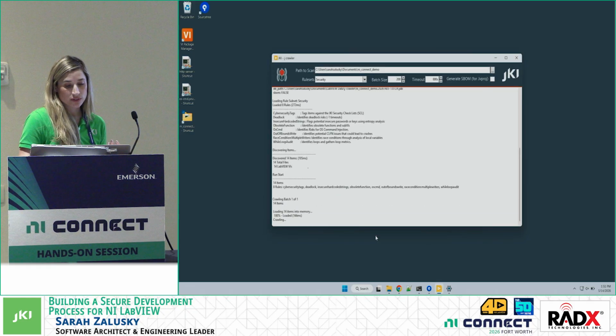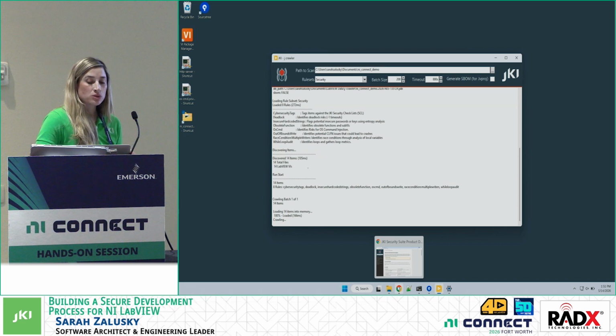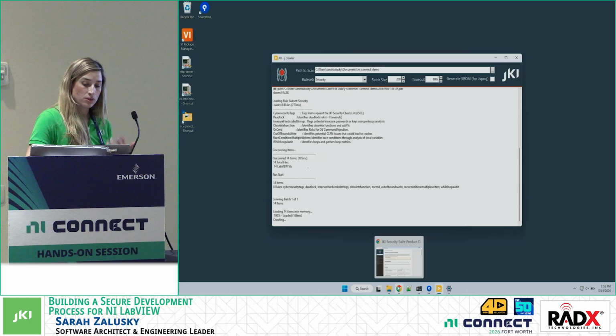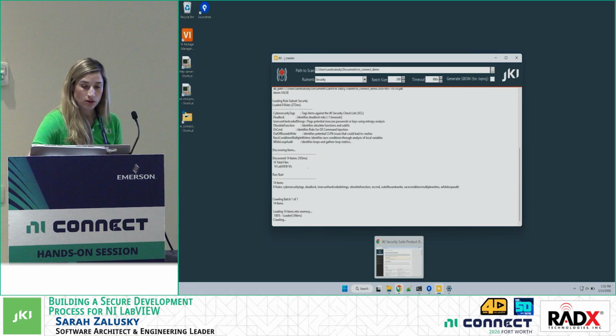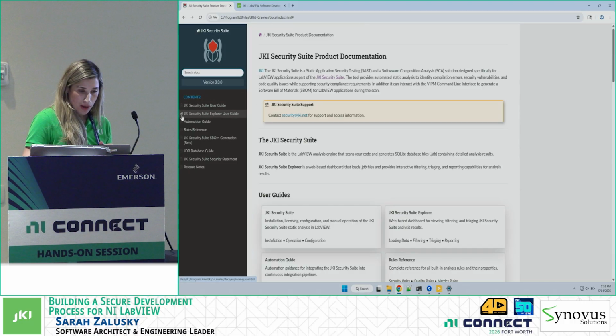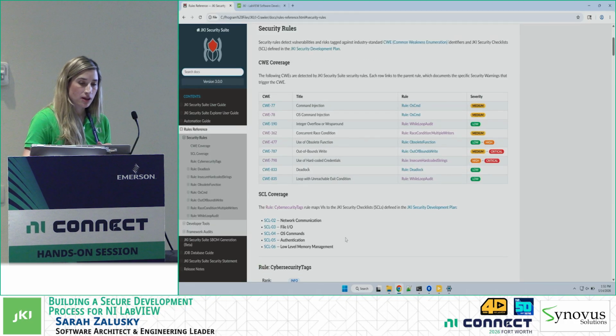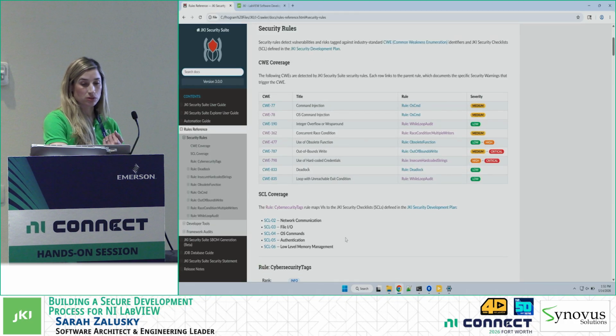There are also some useful developer tools which are interesting, but the focus is security. This tool is meant to be run from the command line and integrated into your normal CI/CD workflow or however you normally build your application. And while that's running, I just want to pop over to the documentation that we have for the product and show you some of the coverage that we have for the security rules.